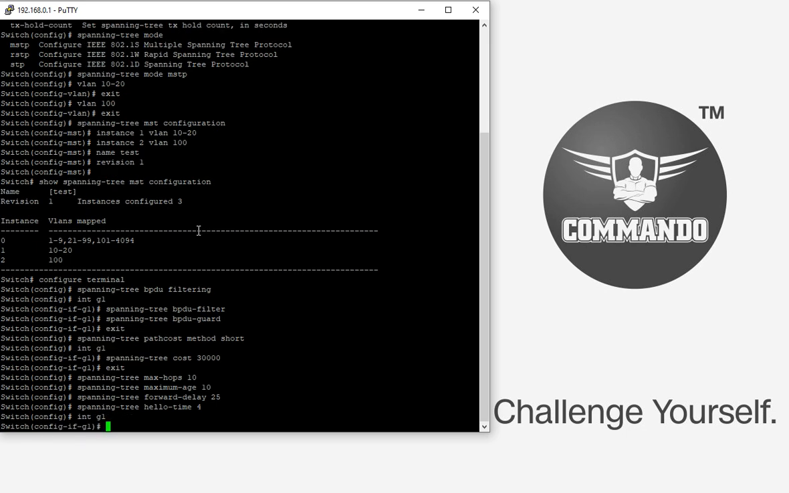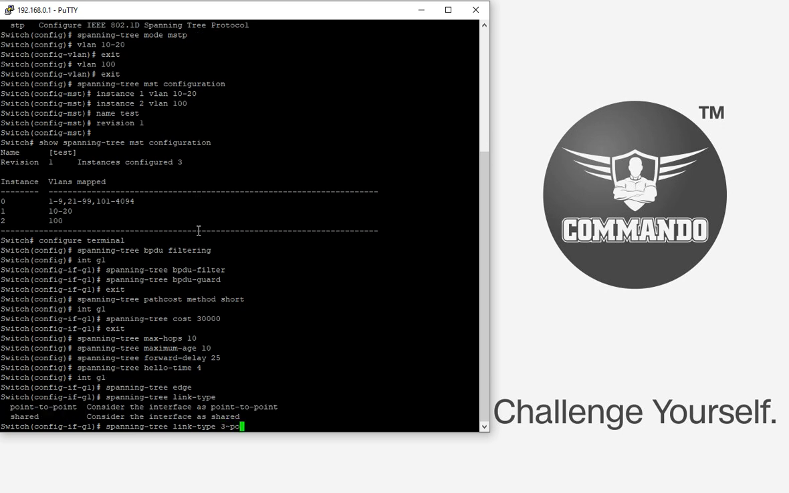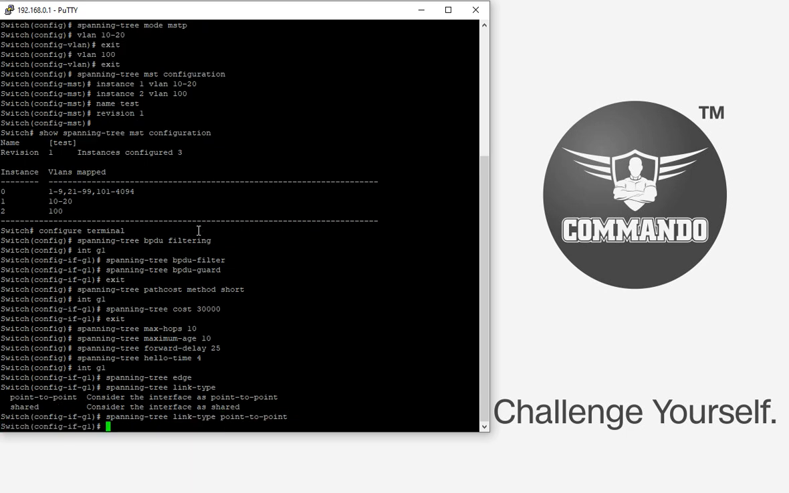We can also enable the edge mode for the interface. For interface G1, if I want to make it an edge port, then spanning-tree edge. We can also configure the link type for a particular interface with spanning-tree link-type, and we can have this be point-to-point or shared link. And we can restart the STP negotiation on this interface by giving the command spanning-tree mcheck.